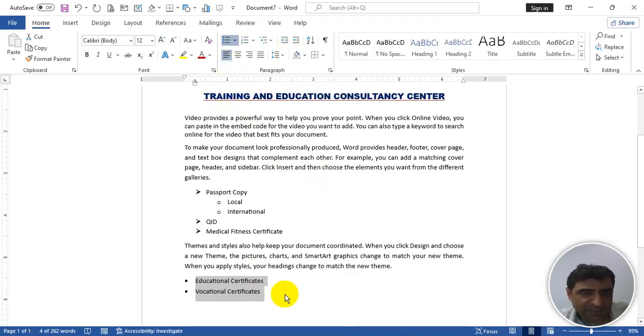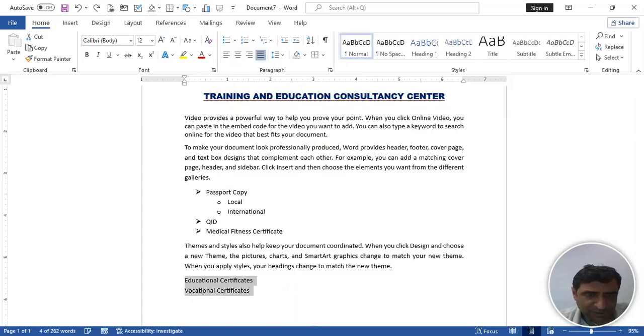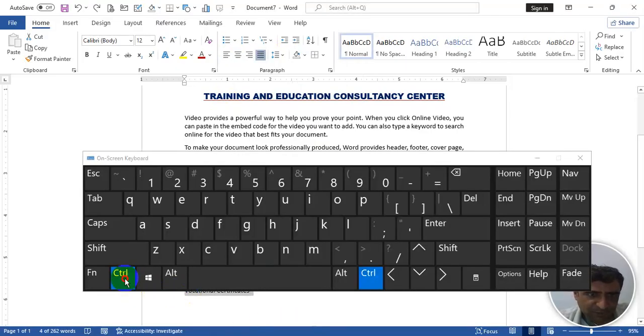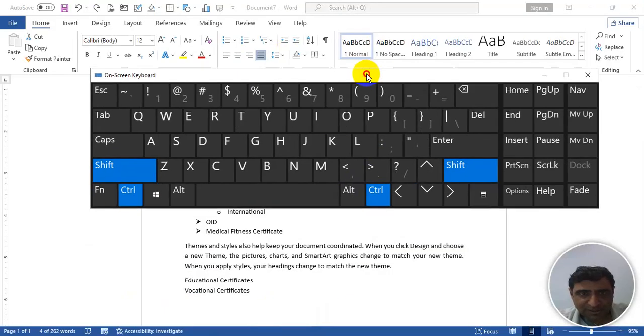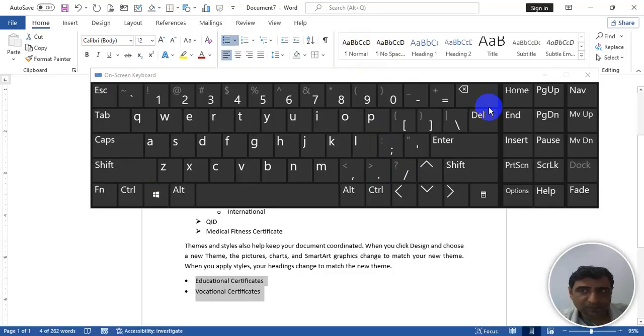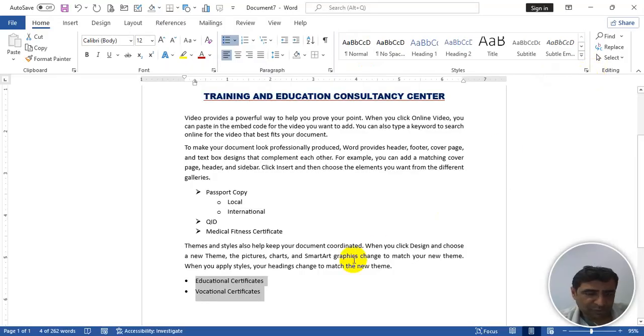So what is the shortcut key? Control Shift L. I will show. If the bullets are there, Control Shift L. You check, you see the bullets coming. Or if you want to remove, Control Shift L. Otherwise you can go here and remove.